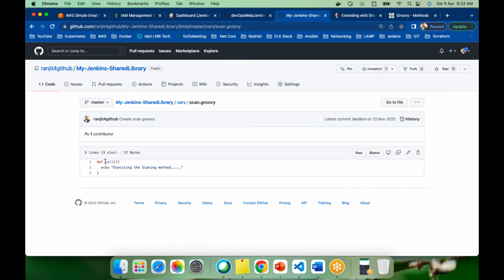Ranjit, will the interview ask any questions on this Groovy, like how we are going to use Groovy in Jenkins? Yes, they'll ask how you call the Groovy scripts. They'll ask how you write the Groovy scripts and all. You can just tell, see, this is how the method is defined, the method name and all. So this is the method name defined here.